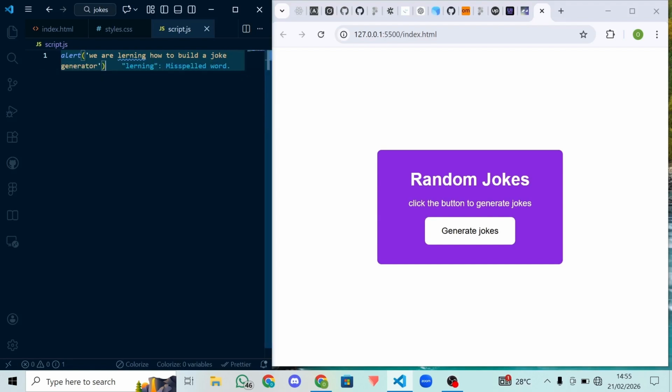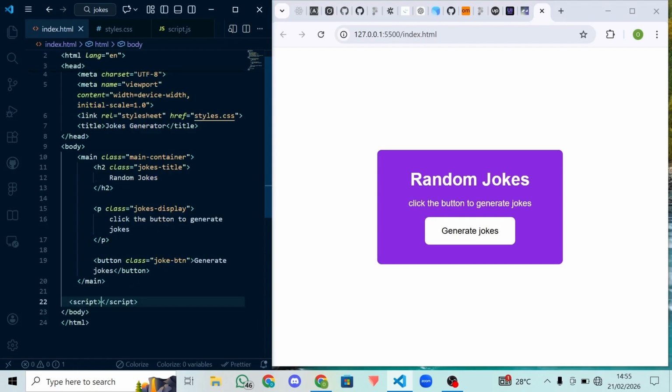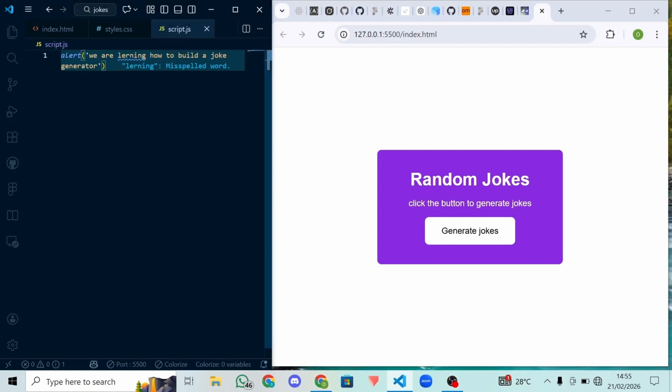Now save. It doesn't work. Head back to my HTML. Take this off. I write script, and the src script.js. And I'll save this time around. My alert should work, so my JavaScript is linked properly. So I'll take this off.